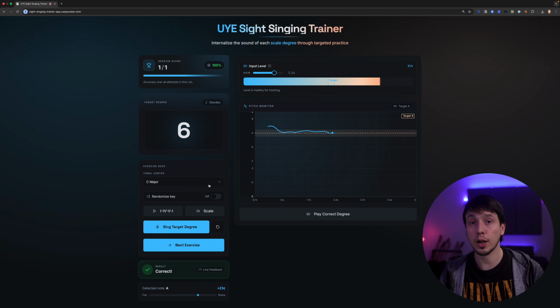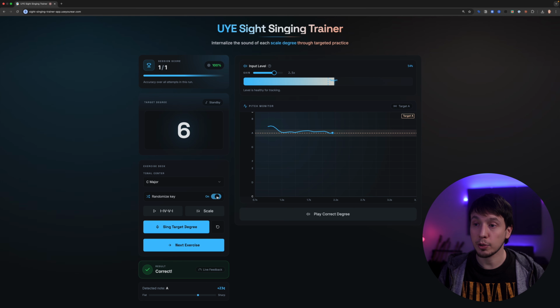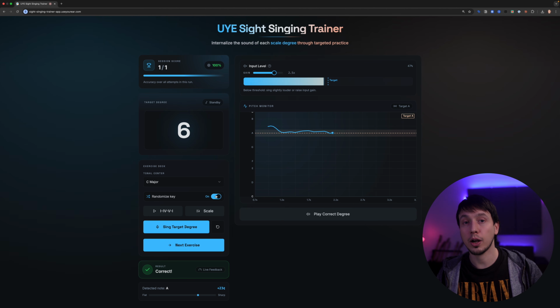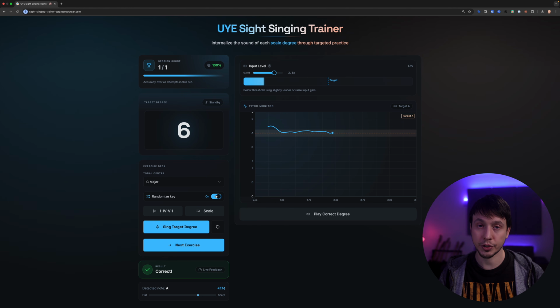So since we don't want pitch memory to influence our performance, activating a randomized key is going to get rid of that variable, meaning you're going to be presented with a different key for every question. So your pitch memory is going to be reset at every new task. And that's what we want if you really want to train and isolate your ability to feel and recall the feelings of the scale degrees.